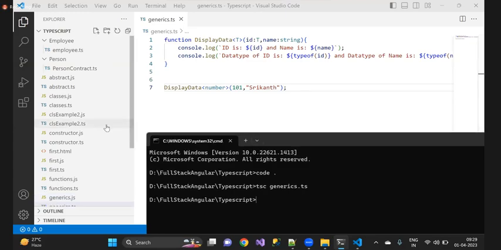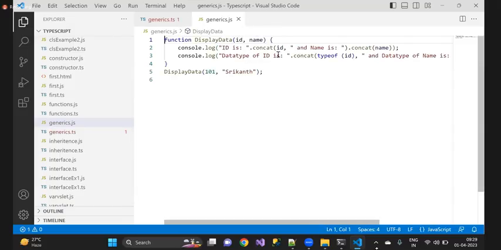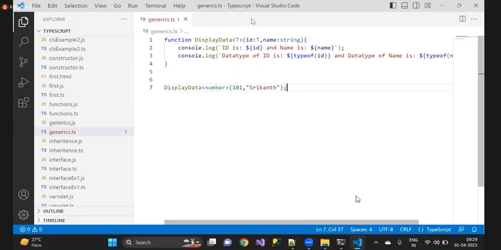Now you can see when I go with the generics.ts, we don't have anything. Generics are not supported here. Understand? It is normal types only generally here. But in TypeScript, we have the flexibility. That is how it is.